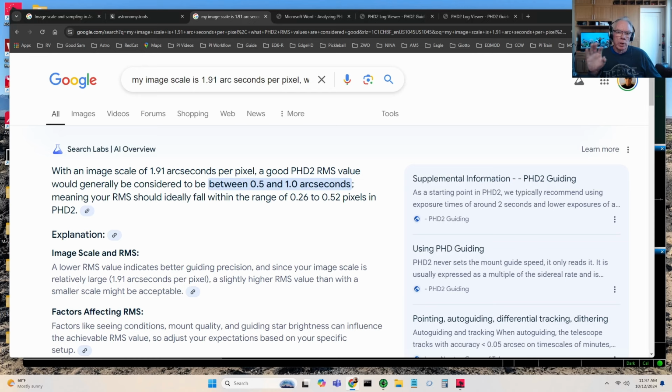So at 1.91, 1.0 arc seconds would be less than the arc seconds per pixel with the camera I'm using with the Red Cat 51. And then, of course, a lower RMS value indicates better guiding precision. And since your image scale is relatively large per pixel, a slightly higher RMS value than with a smaller scale might be acceptable.